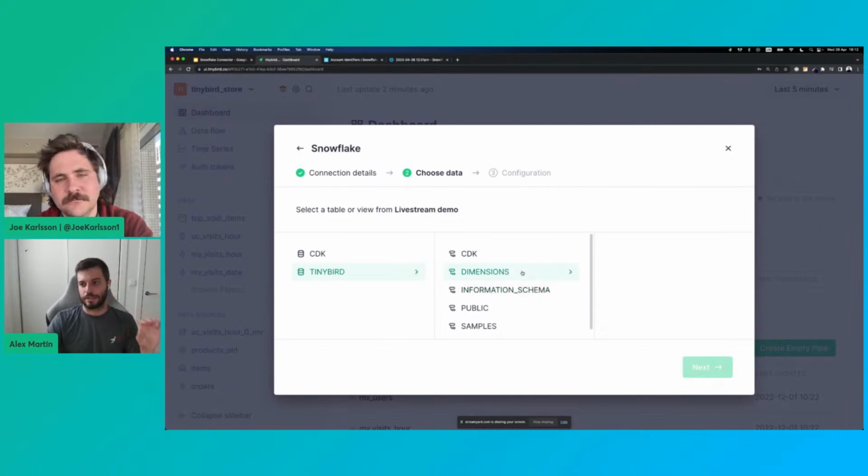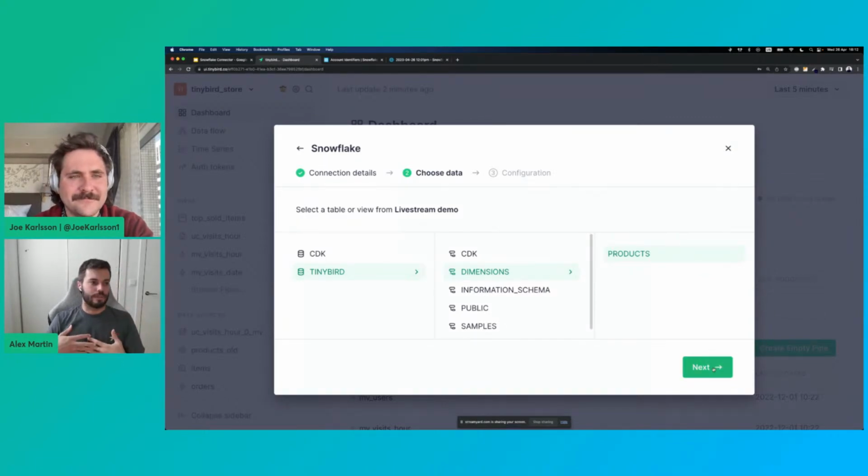It introspects the available databases, schemas, and tables and views, the objects. So for example, let's bring the products dimension. This is just an example. This table represents e-commerce products, like our tiny shop. We are selling t-shirts and swag, so this will be hypothetically the products we have on the tiny shop.